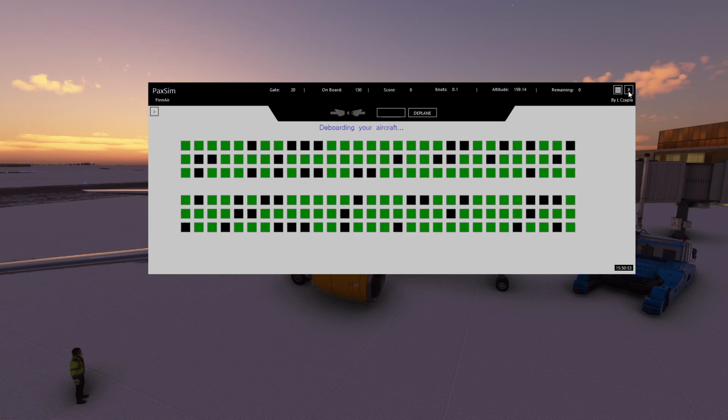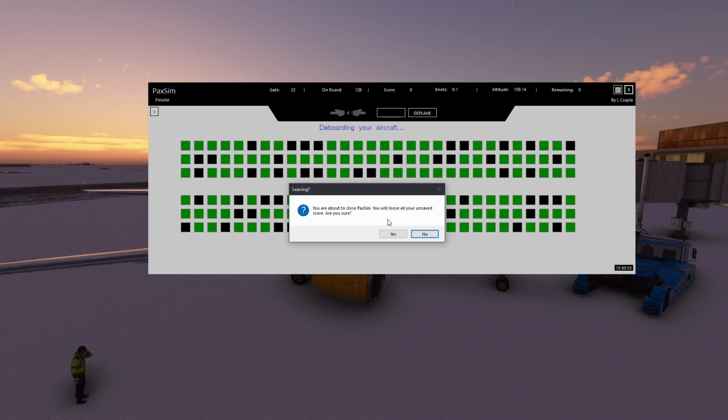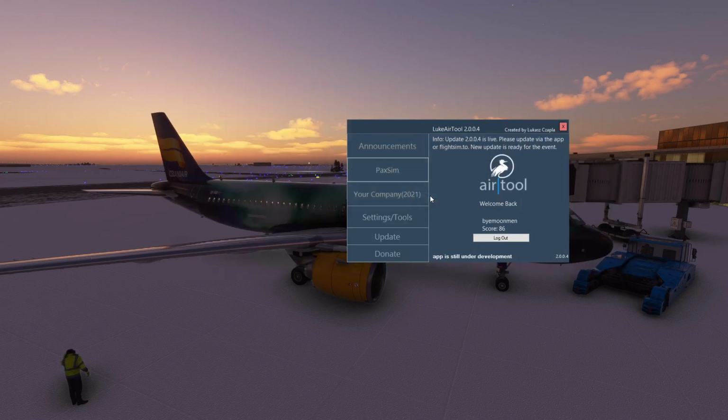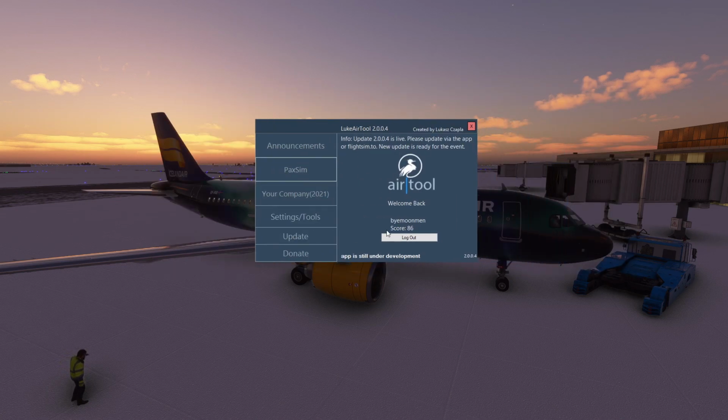And once you're done, you're gonna close this as long as you have actually registered your flight. It's gonna be uploaded. You're gonna get a message saying the flight counted, and then when you boot up the game again in the future, you're gonna see your score go up.